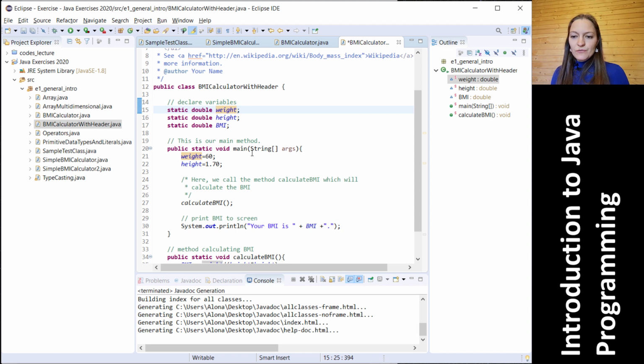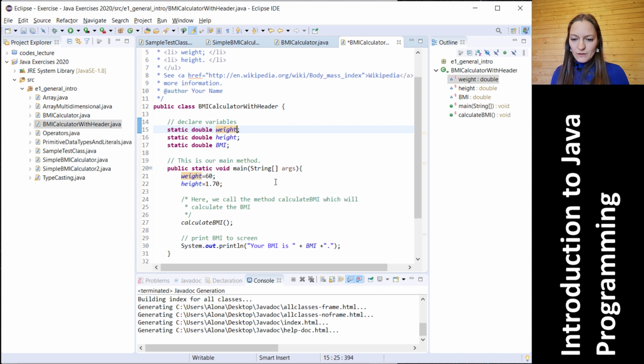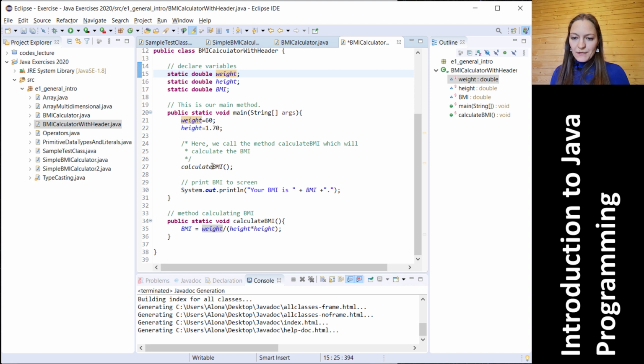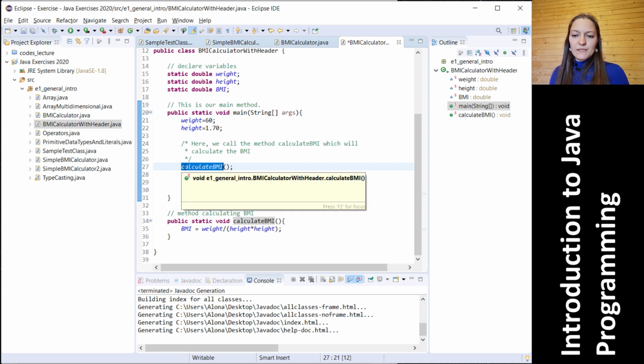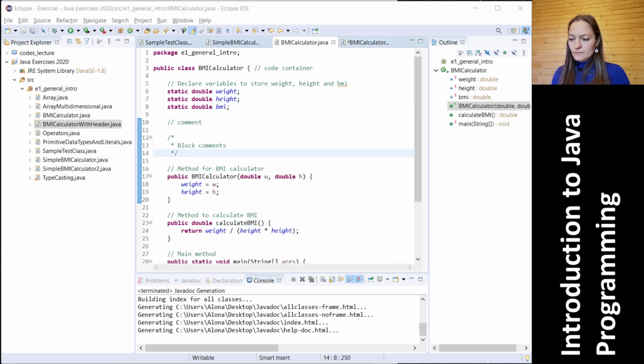And the same is true for method names. Here is the method, for example, calculate BMI. So the first letter is in lowercase, and all the other words, or if it is an abbreviation, are in capital letters, in uppercase. So we are done now with our first part, and we are coming to our Java data types.